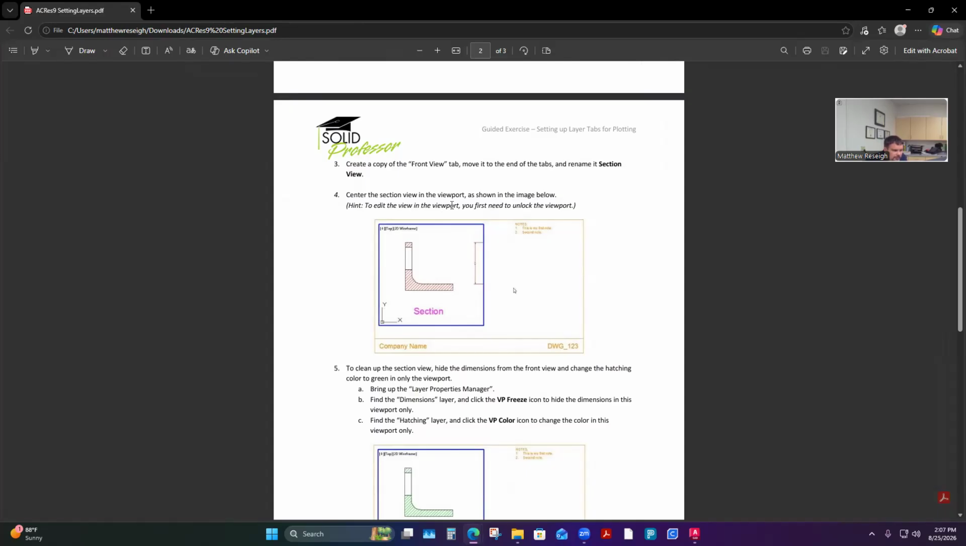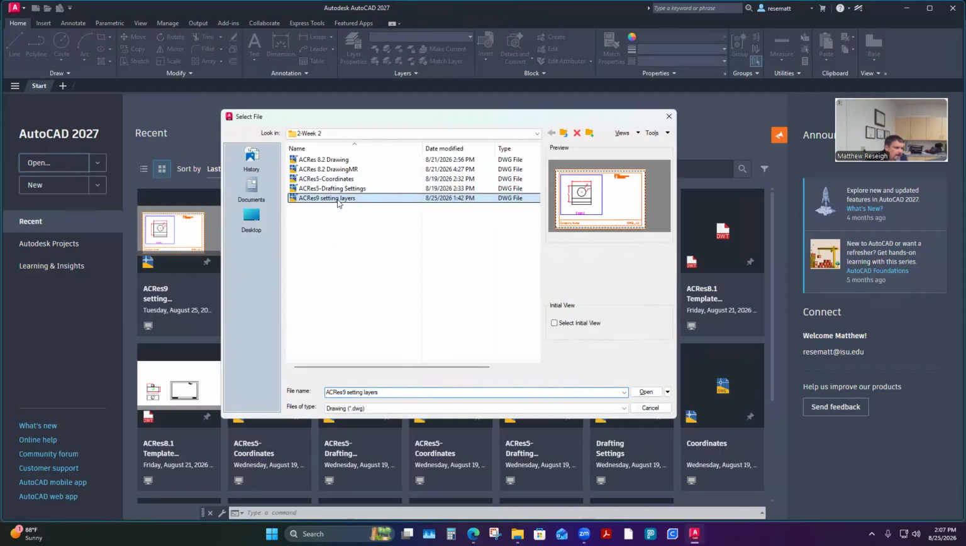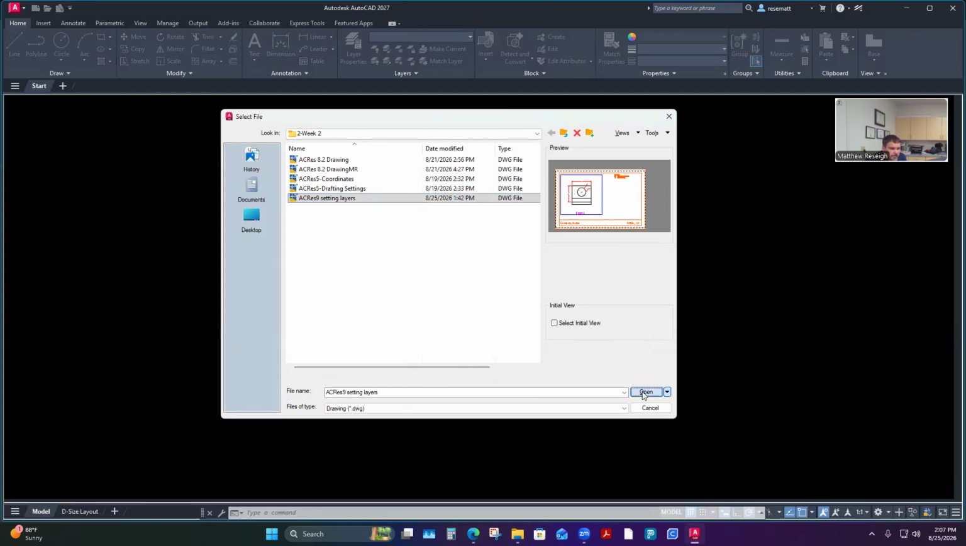Then we want to center the section view in that viewport. So we have to learn how to modify a viewport a little bit or work with a viewport. So, okay, I'll keep this up. I'm going to open up that drawing. I've already downloaded it and I've saved it. There's mine. I haven't put my initials on it. I will when I go to save it as a new copy. So let's go ahead and open this.